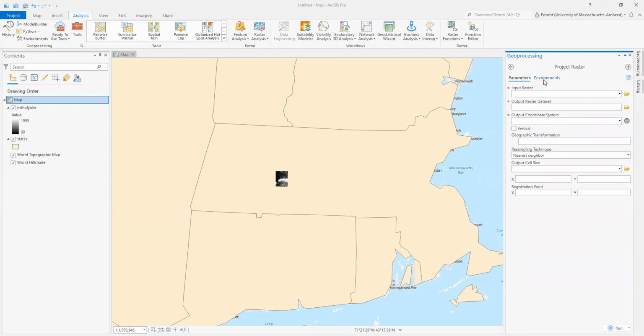What this is going to allow me to do is take an input raster. Remember, hover over the eyes if you have any questions about what this tool does. Hover over the question mark if you have any questions about what the line means, and click on the question mark if you want the full help document. Don't forget that. I want to project my raster. Well, I got to put in my raster, Mount Holyoke.